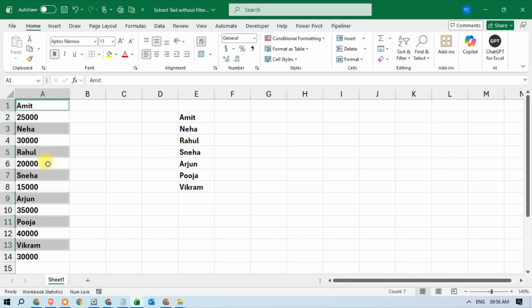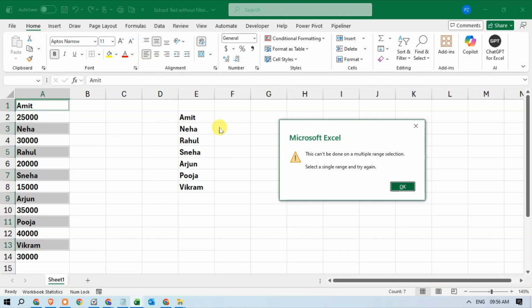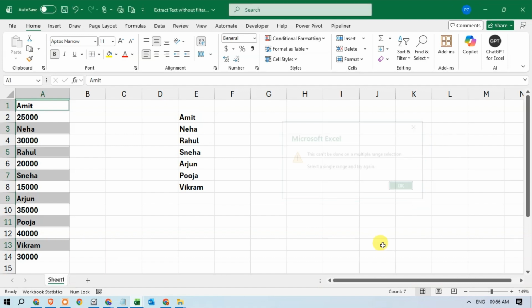So if you use Ctrl X to cut the text, Microsoft Excel shows the error: this can't be done on a multiple range selection. Select a single range and try again. So therefore I use Ctrl C and Ctrl V to paste your text. So I just close this.